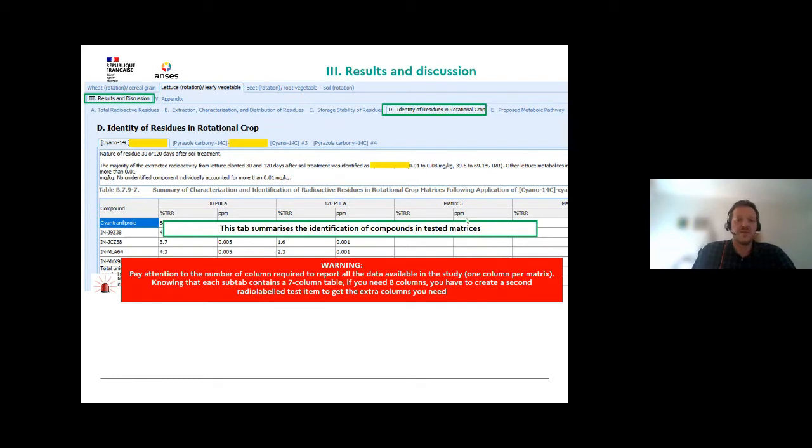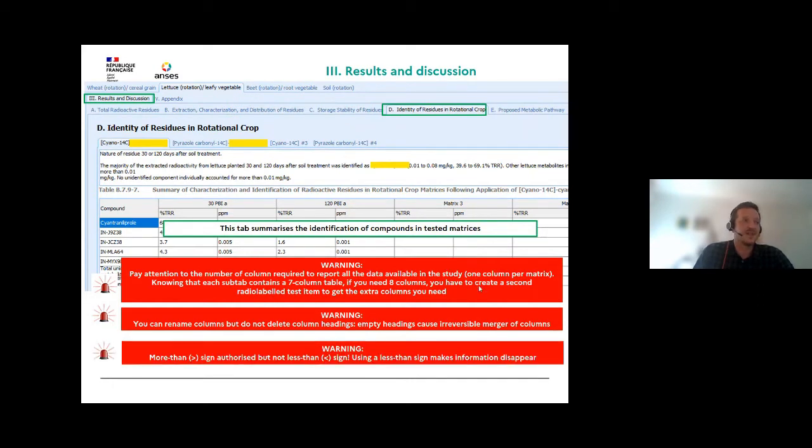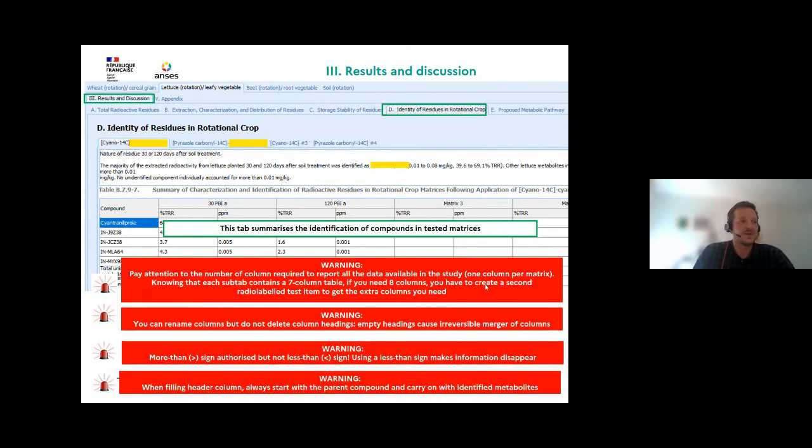Some warning before going ahead, so I repeat this information, even if it's frustrating: we may have only 7 columns in this table. You can rename columns, but do not delete column headings. The more than sign is authorized, but not the less than sign in this kind of table. Also, when filling this header column, always start with the parent compound and carry on with identified metabolites.